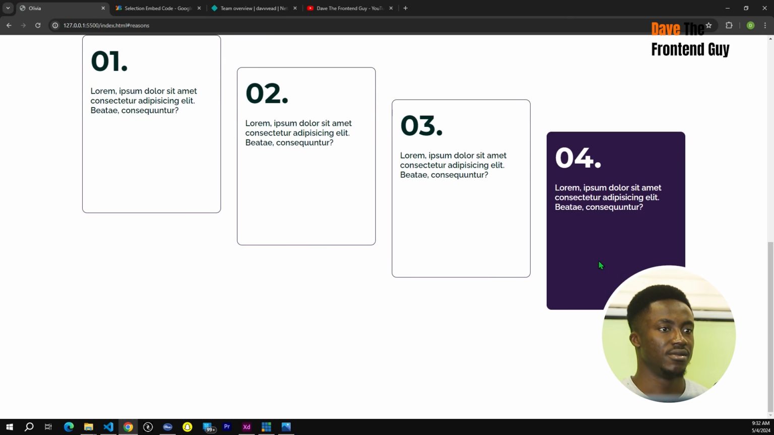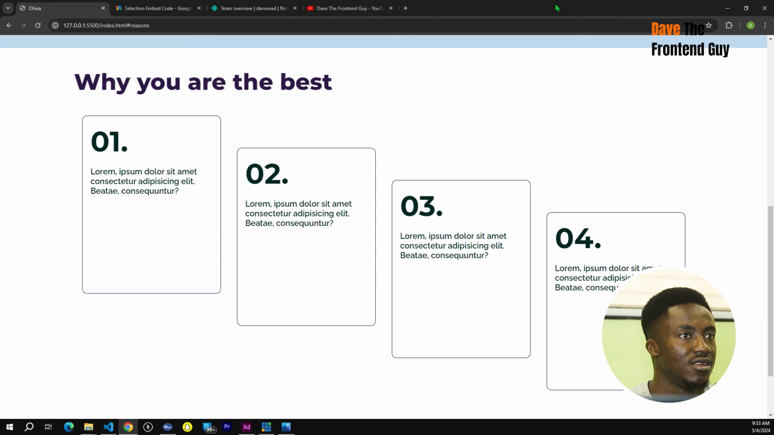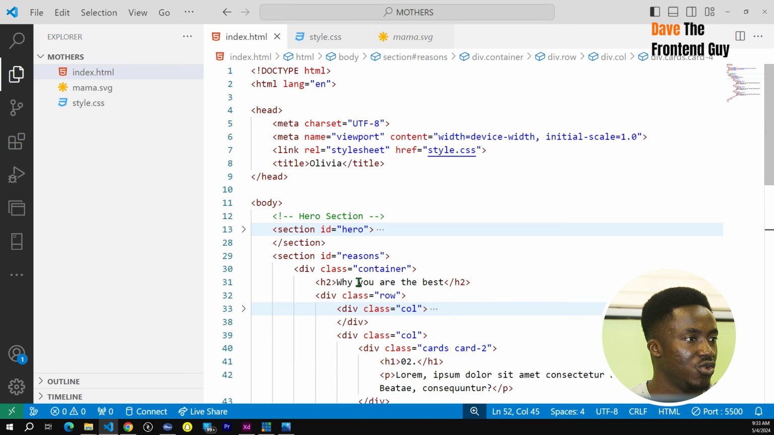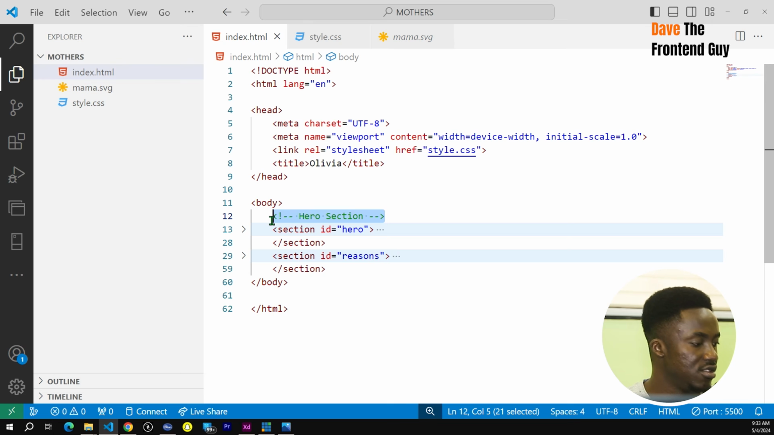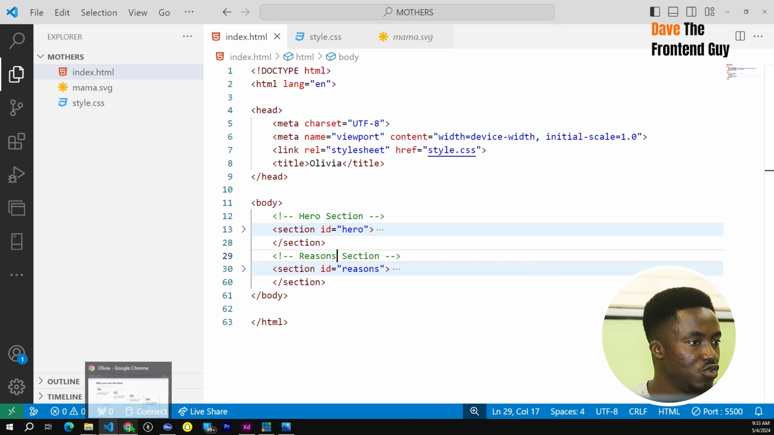Okay, good. So it fills up the space that we have. Finally, we want to do our footer, and that should not be difficult at all. So we're done with our reasons. I'll quickly copy this comment and paste it here. Reasons section. And we are good to go.